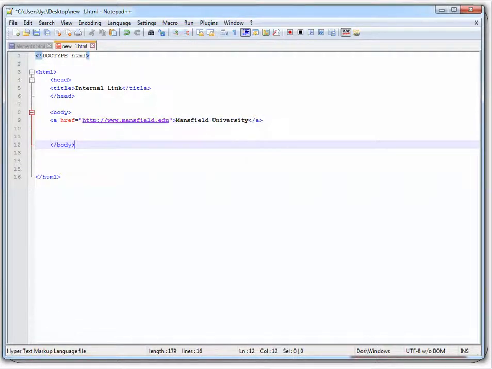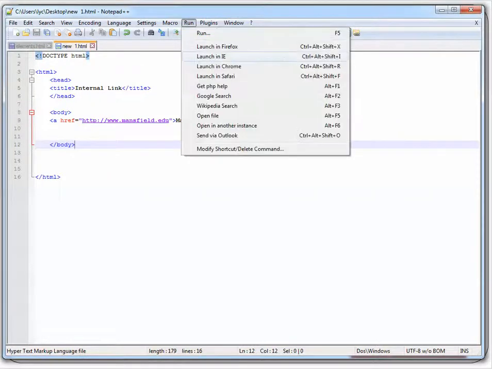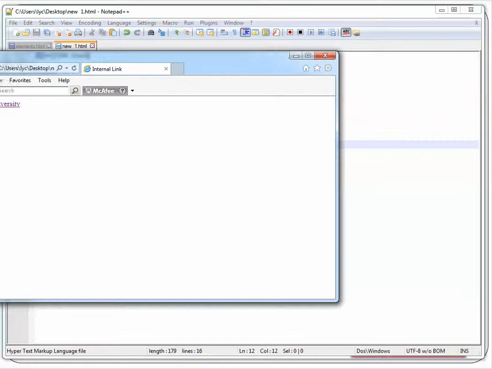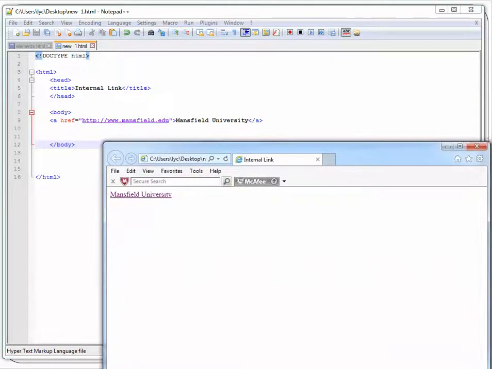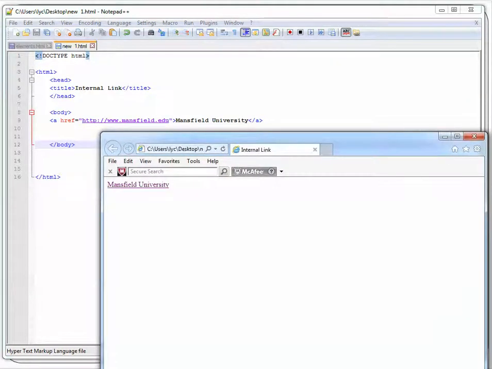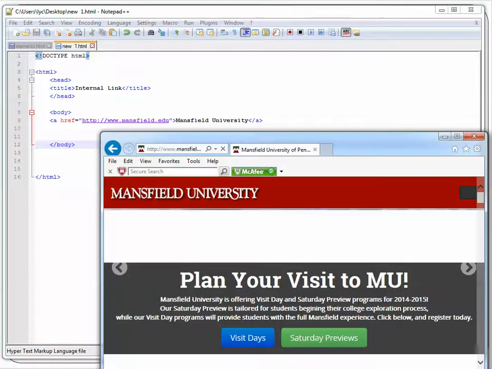So let's see what we get. We need to first save it and run it. So this is the web page we get. This is the code. You can see here we have a description. If we click the link, it's kind of slow, but we are going to Mansfield.